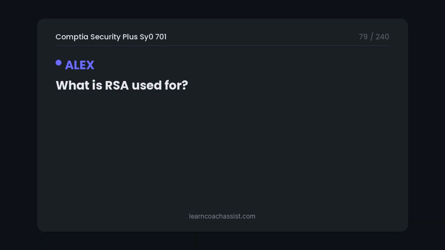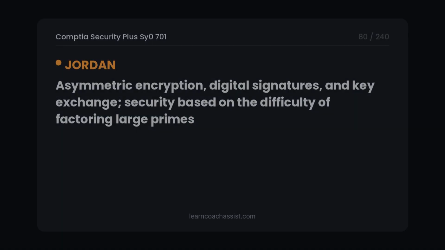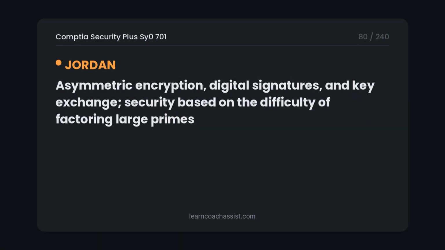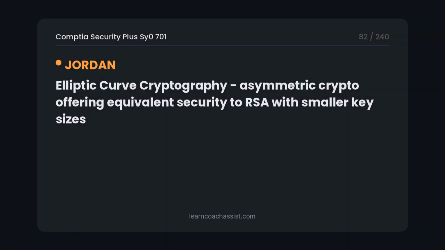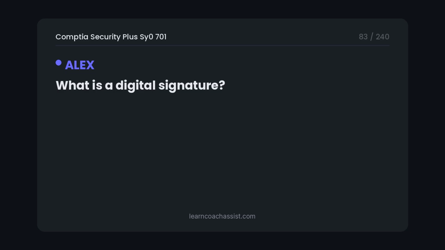What is RSA used for? Asymmetric encryption, digital signatures, and key exchange, security based on the difficulty of factoring large primes. What is ECC? Elliptic curve cryptography, asymmetric crypto offering equivalent security to RSA with smaller key sizes. What is a digital signature?